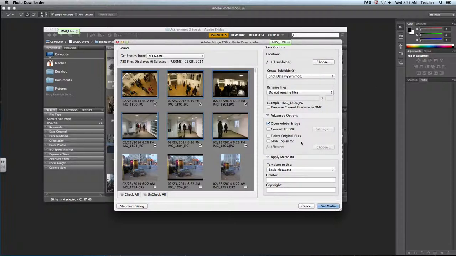Okay, so now I know the location I'm saving to: art openings. Do I want to create a subfolder? No, I don't. I'm going to say no subfolder. There's a lot of options here, right? Rename files. Wow, wait, we were just talking about batch renaming files. I could do that now on the import command, right? You don't have to. You know how to do it once you've already imported your pictures, but now you have another way of renaming a file.